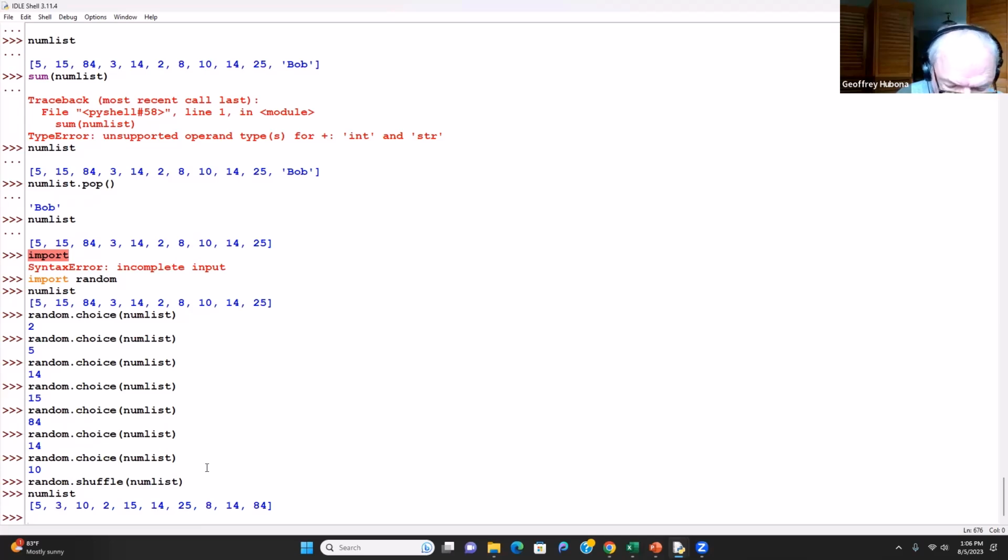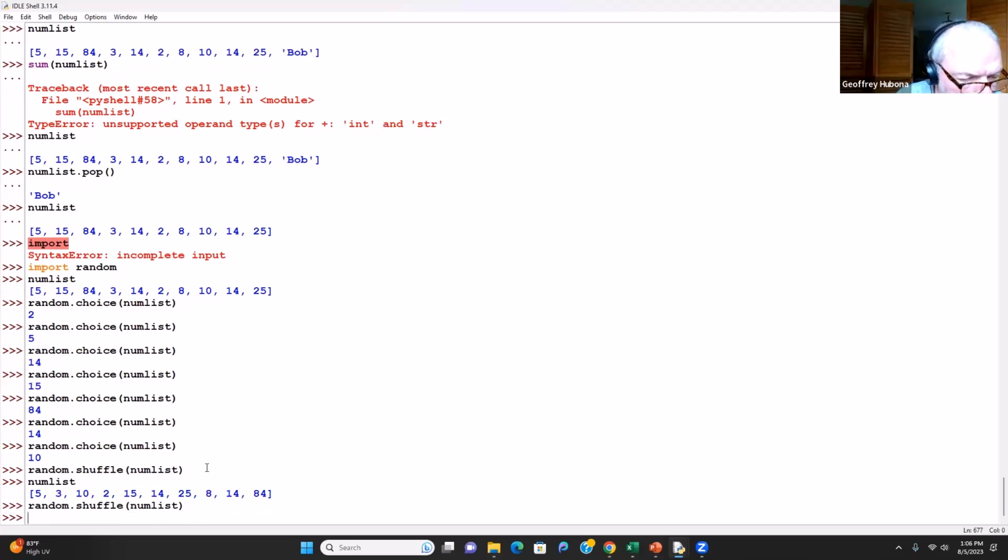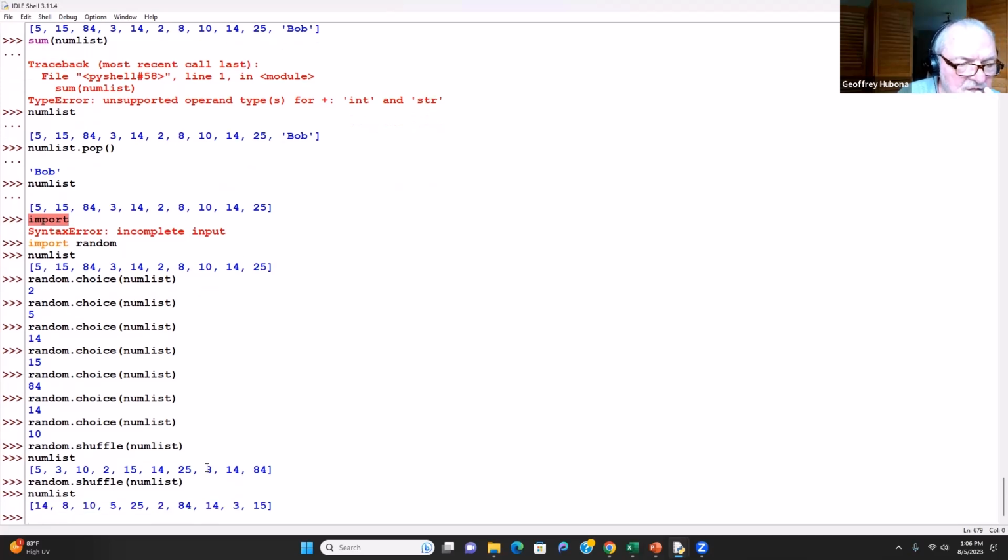Okay, if we do it again, and then we say, show me what num list looks like now. Again, it's been permanently changed. So you've got to keep track of which of these functions return a value, which is what I'm used to, or which one of these functions permanently change the structure of the object that you're dealing with. In this case, a list.